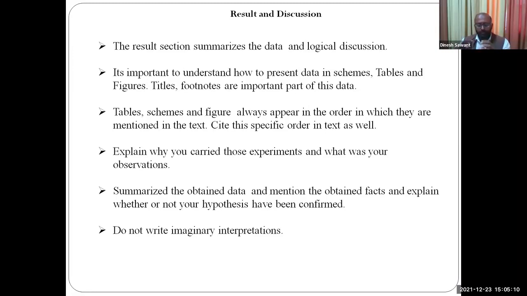So just drawing a table is not enough. You have to discuss that table. What data is there in that table, and then after logical discussion, you have to cite that table or scheme in the text. Whatever paragraph you are writing, you have to mention, this is table 1, meaning we observed that here temperature is playing a key role and we found 100 degrees Celsius is the best temperature.